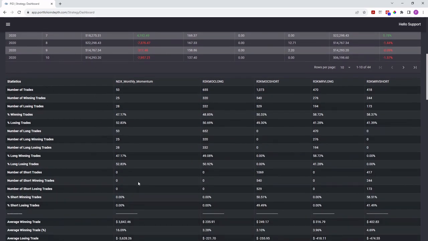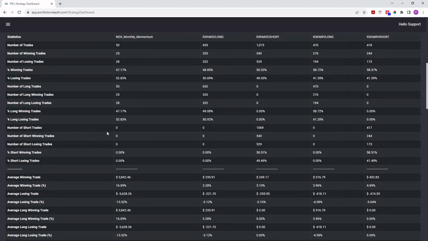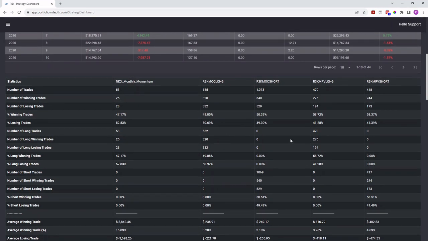This section is important. It's the statistics for each strategy. For every strategy it gives the total number of trades, number of winning trades, number of losing trades, percentage winners, percentage losers, number of long trades, number of long winning trades, long losing trades, percentage of long winning trades, and the same data for the short trades. Here, because I separated the longs and the shorts into different strategies, you can see the long is in one strategy alone.